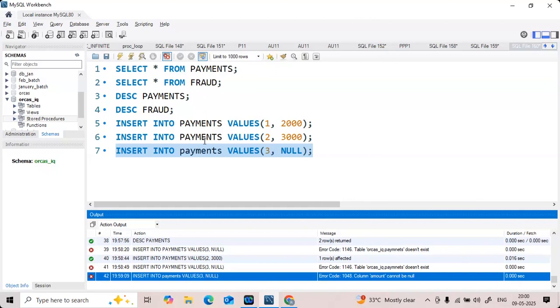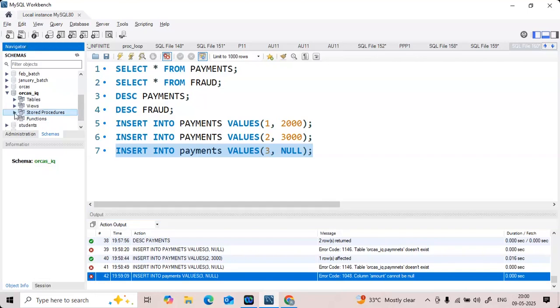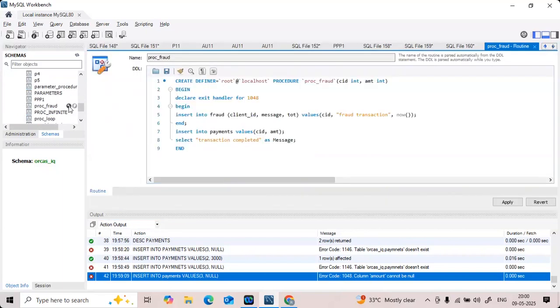So for that, what do I need to do? I need to create one simple stored procedure. I'm already having that stored procedure available with me. I'll just showcase you the syntax. Just try to refer to it. Proc fraud. This is the syntax. Let's try to understand. First thing first, don't focus on this. This is something automatically provided by SQL.